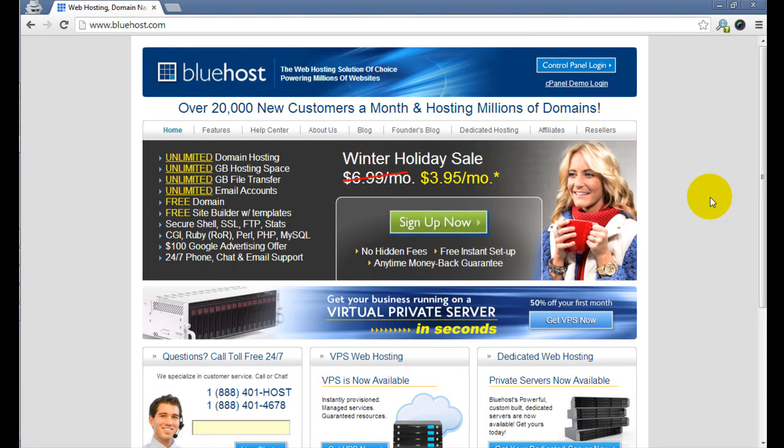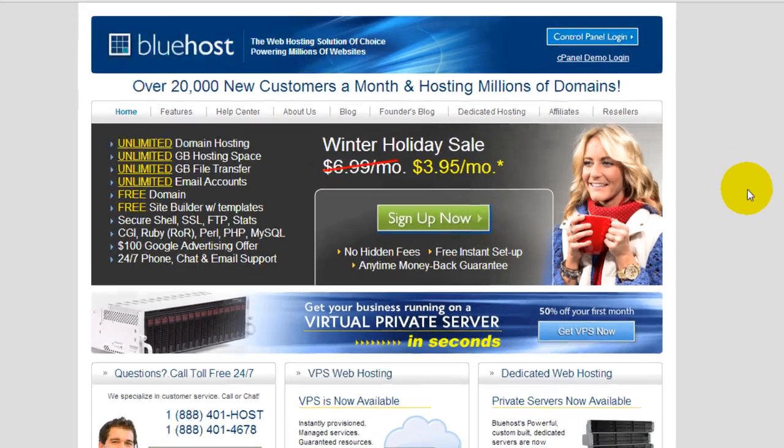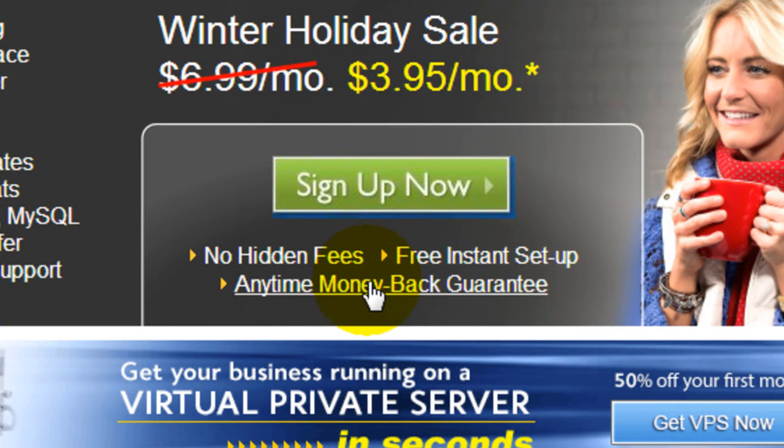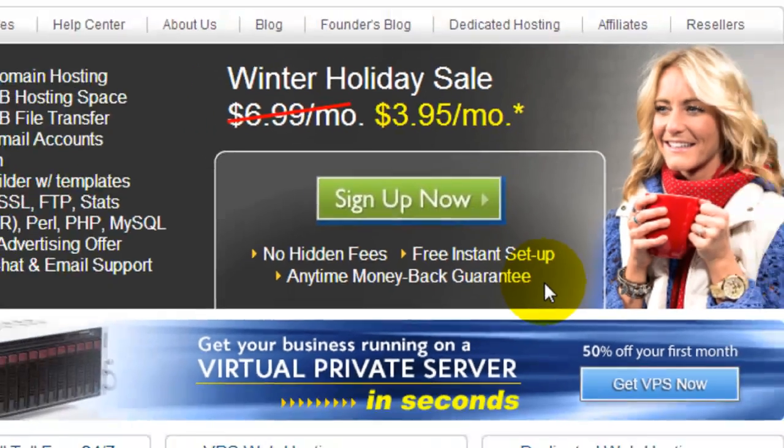Oh, another note is that they do have a money back guarantee. See here, there's an anytime money back guarantee. So if you want to play around with it, try it out, if you don't like their service or for whatever reason you decide not to use WordPress because it's a little bit more complicated than you want, you can always get your money back and you can talk to any one of the service representatives and they can process the refund right away.